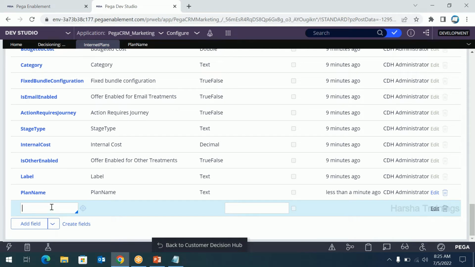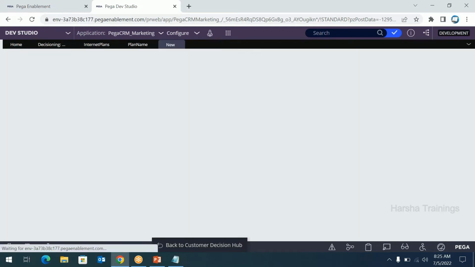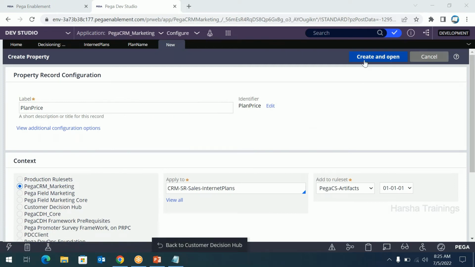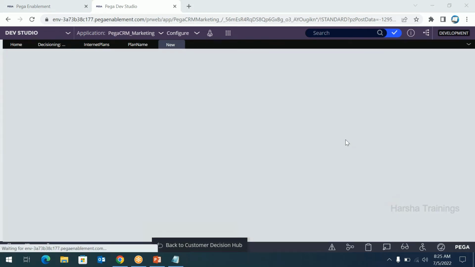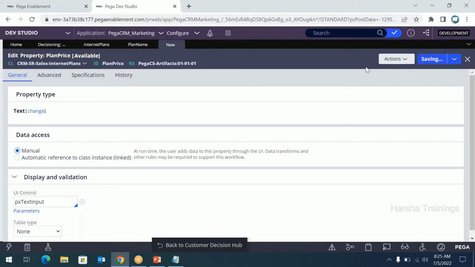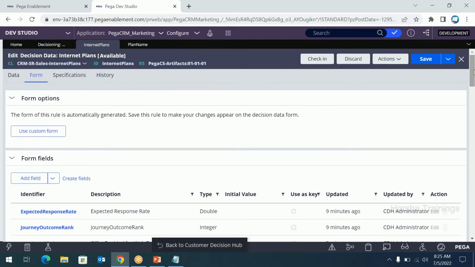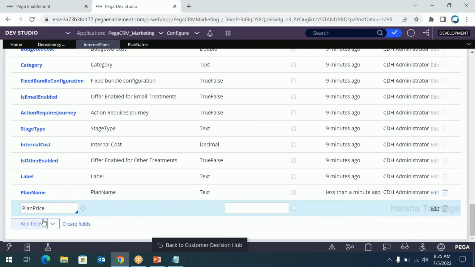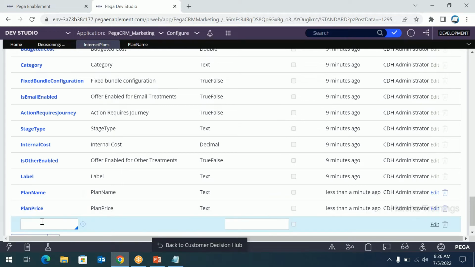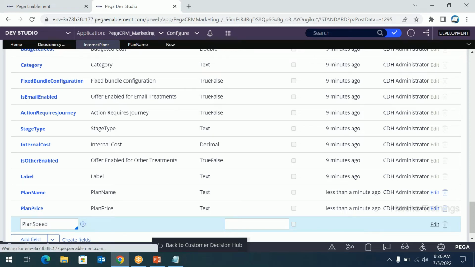Now we will take plan price. I'll take plan price, just creating this plan price. Then we will also take something like plan speed, which is how much speed this particular internet plan will give you.